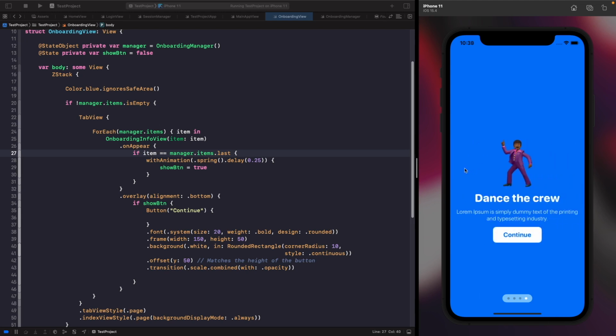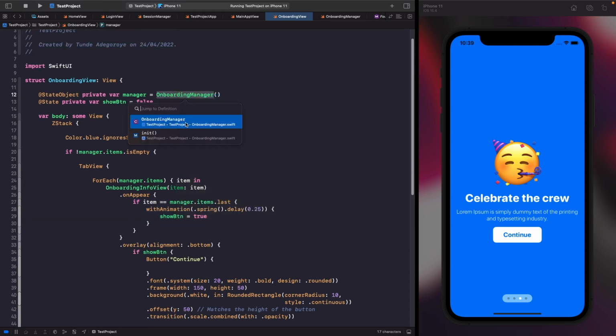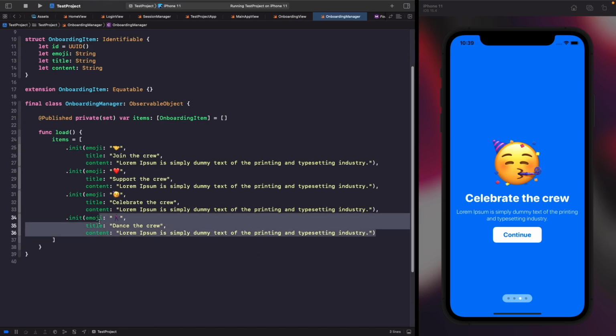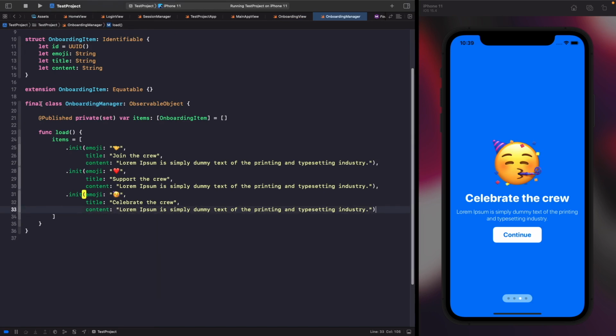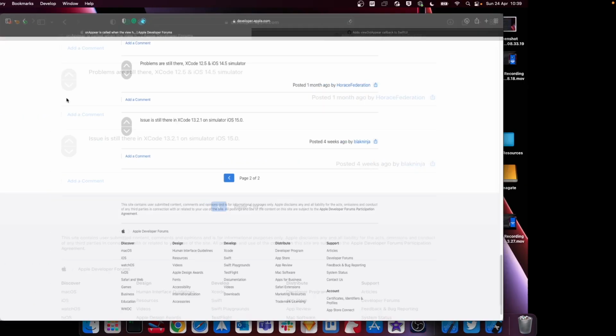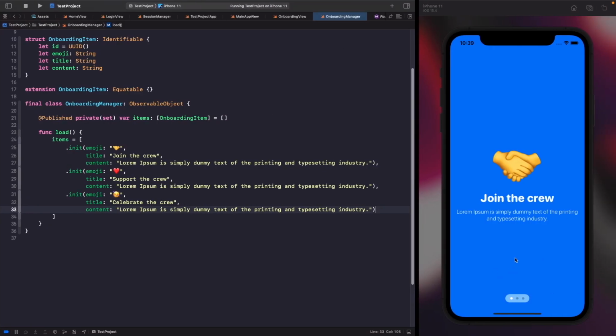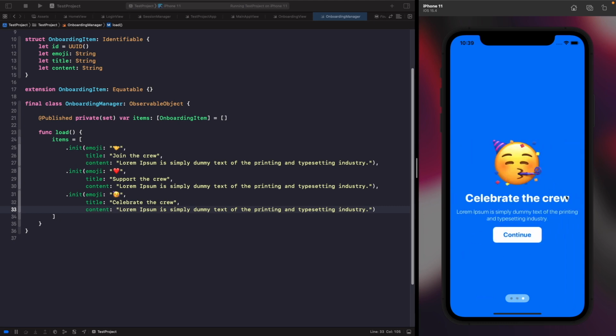So in order to get around this, what we're going to need to do is reduce the number of views within our onboarding info view. That's if you want to do this type of animation where you check to see the last item and then animate this onto the screen. Now, if we go into our onboarding manager and remove this last one and then rerun it, you'll now see that when we scroll to the last one, it animates fine.